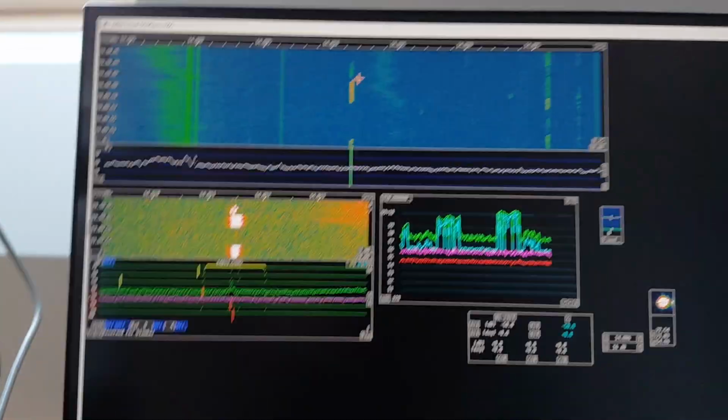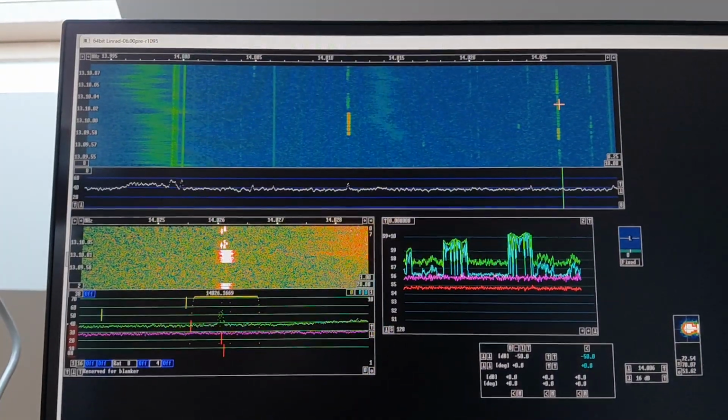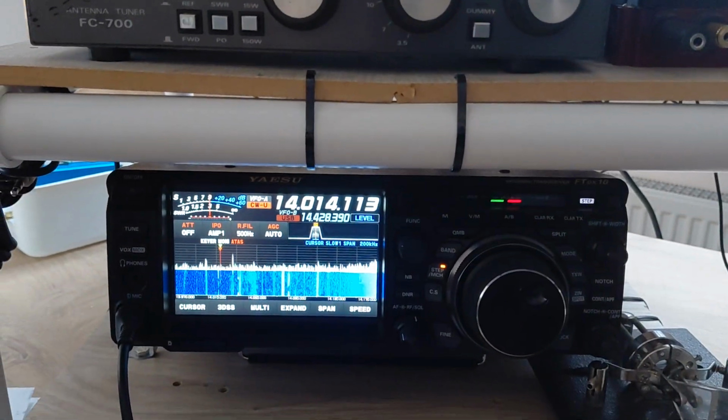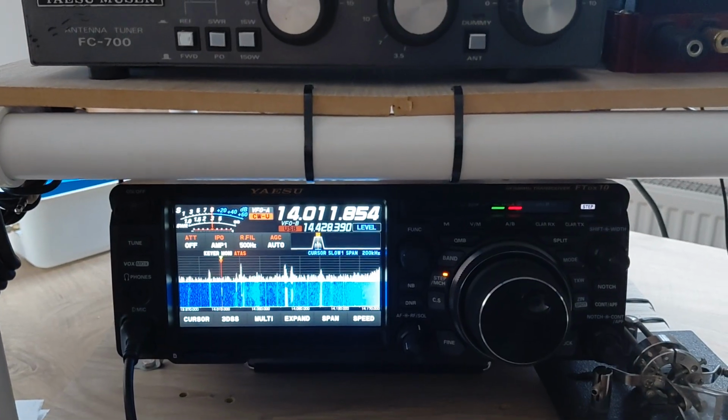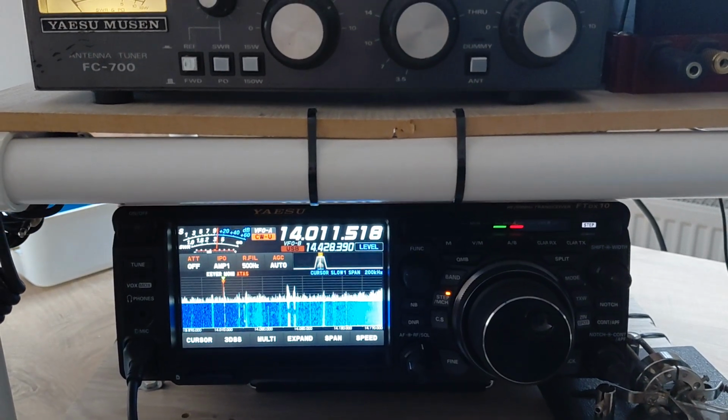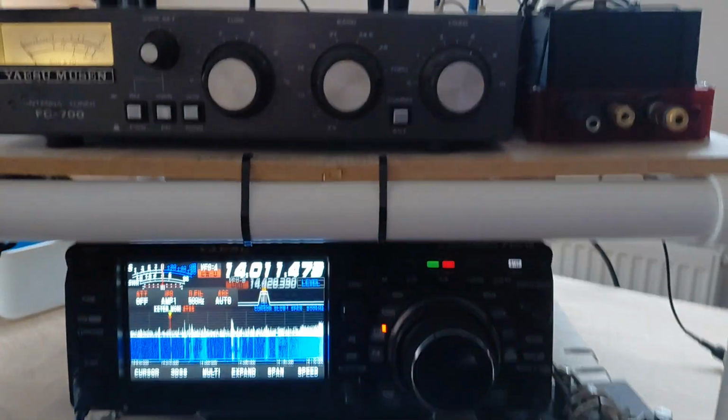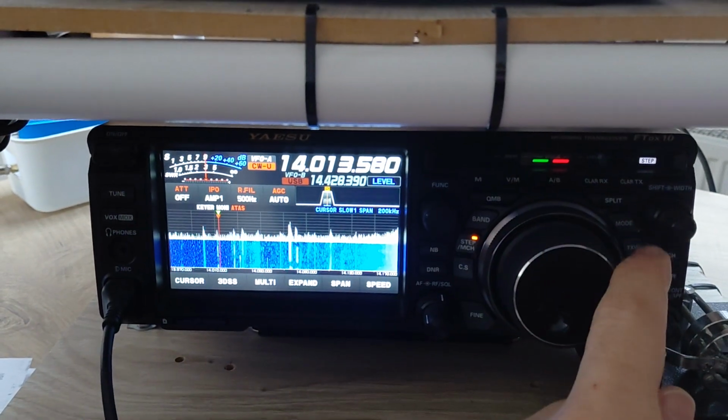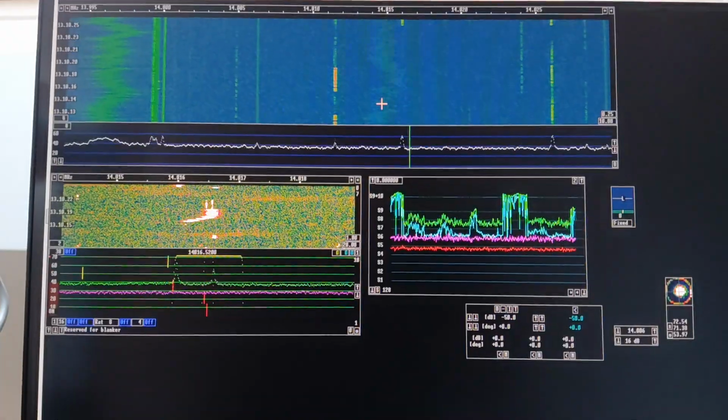Okay, now we can rotate Linrad, search for stations, and of course the transceiver will also change. Or you can tune the radio and Linrad will change.